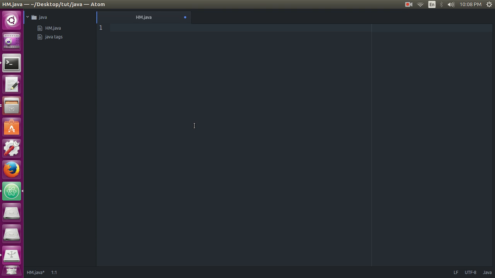The Java HashMap class implements the Map interface by using a hash table. It inherits the AbstractMap class and implements the Map interface. So that's a little theory about it. Now we'll continue with the coding.